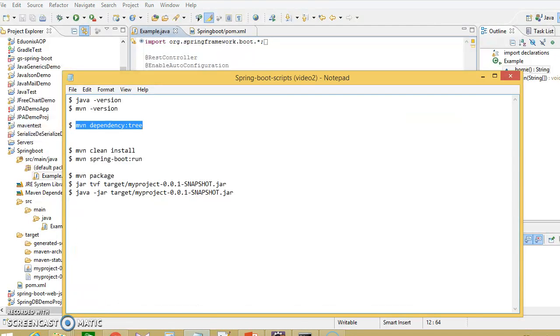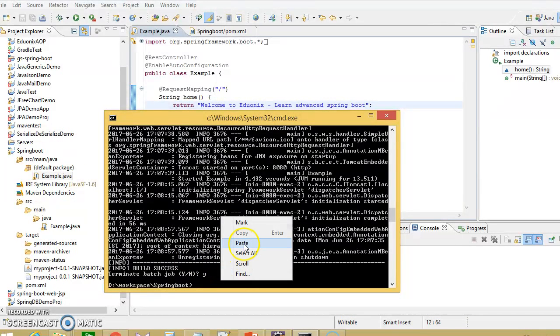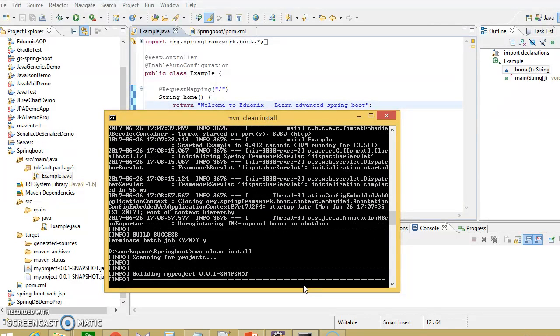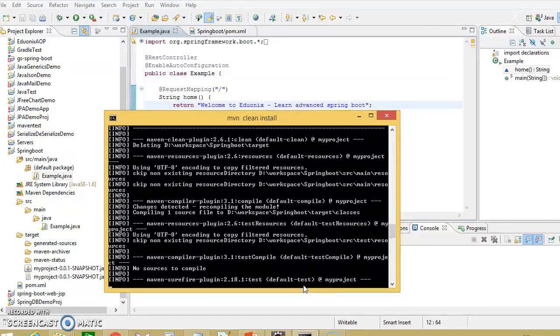There is another command which I have mentioned: Maven clean install. It will clean everything, extract all the dependencies, and build your project once again, so that the changes you have made are implemented successfully and reflected when you run the program.